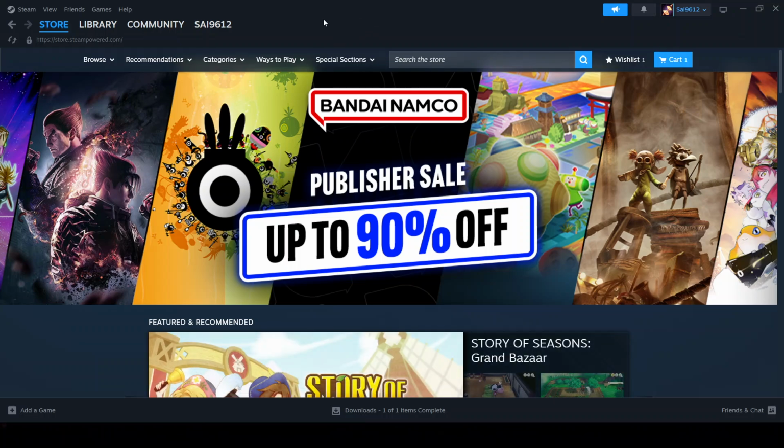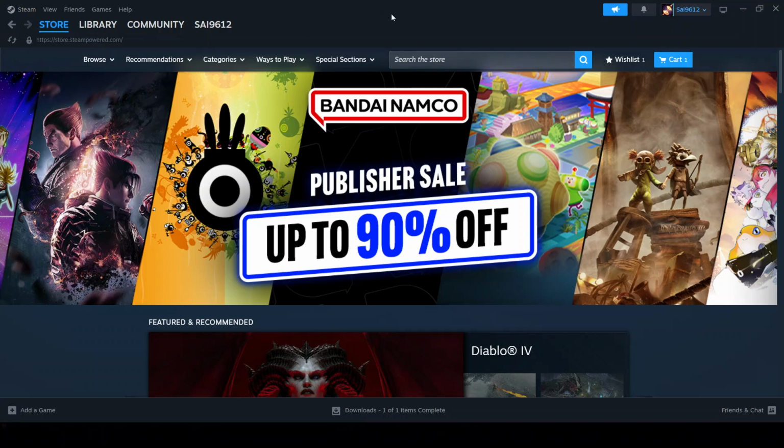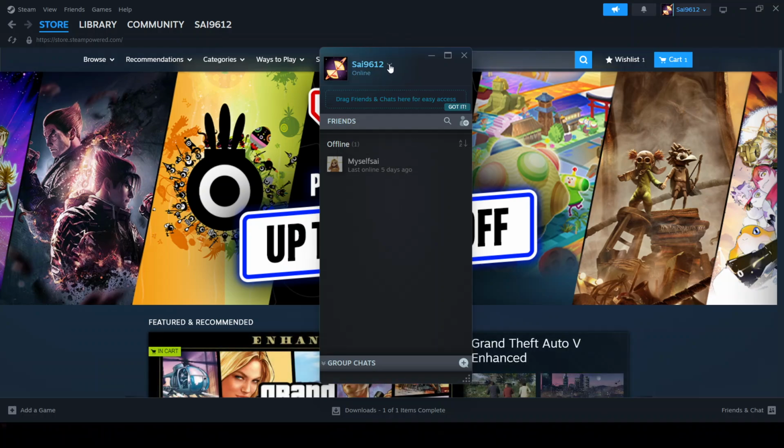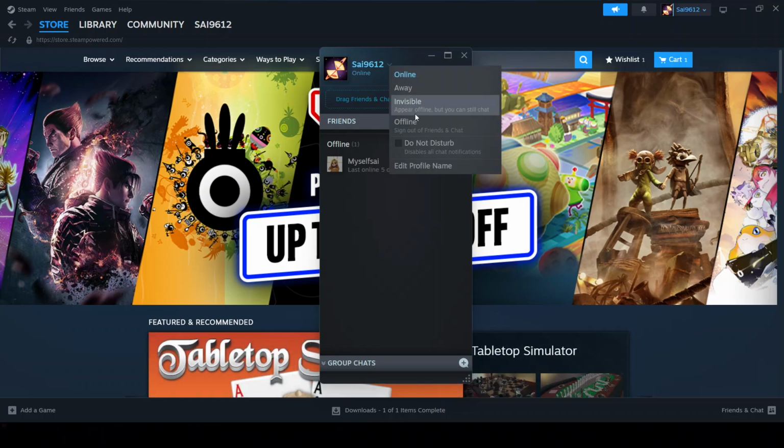Start by launching Steam and logging into your account. Once you're in the desktop client, look to the lower right corner of the window for Friends Chat. This opens your friends list and chat panel. At the top of that panel, you'll see your username with a small drop-down arrow next to it. Click that arrow to reveal your status options.